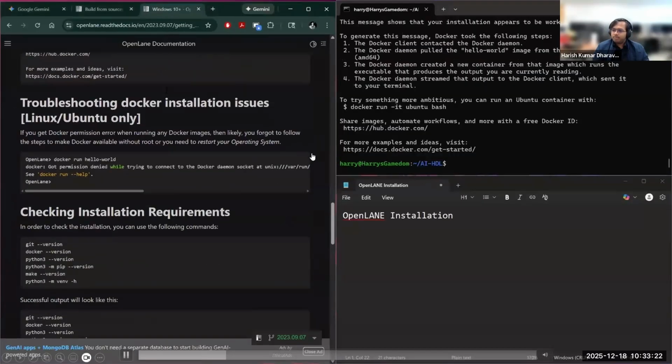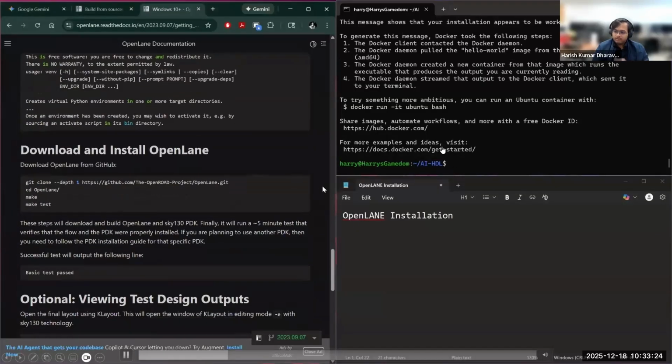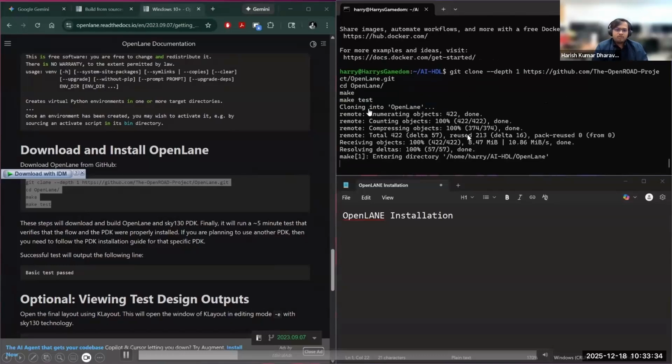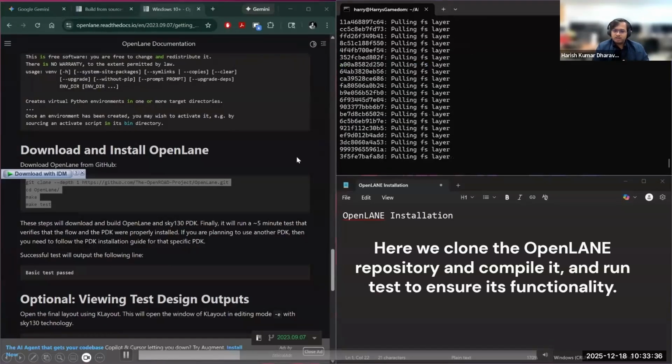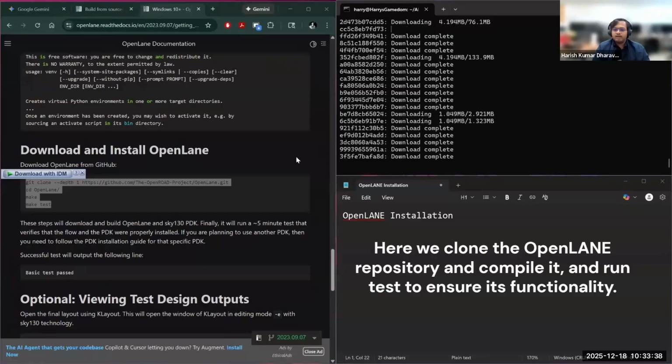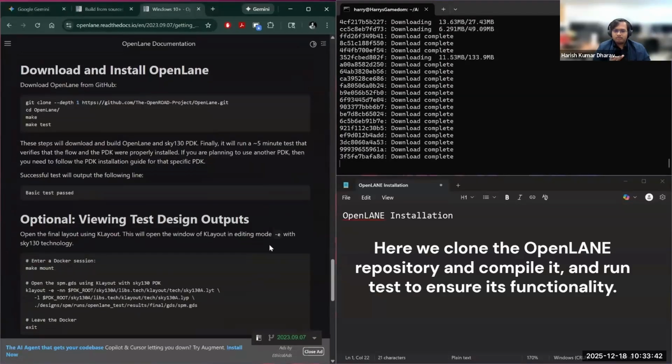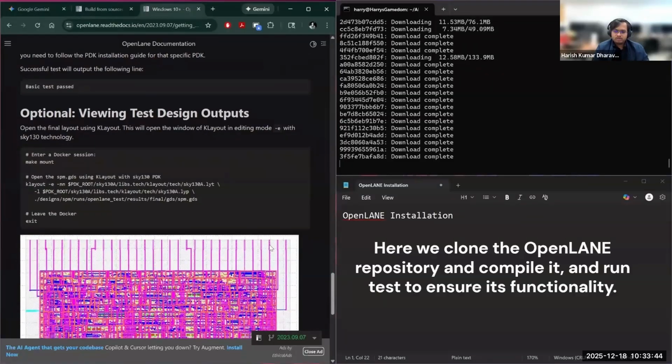So now, once I put in docker run hello-world, it gives us a message saying that your installation appears to be working correctly. To generate this message, Docker took the following steps. Once you've done and verified your Docker installation, now we are going to go ahead and download OpenLane. We are going to clone the OpenLane repositories to our local directory, and then we are going to run the necessary commands to ensure its functionality and install it.